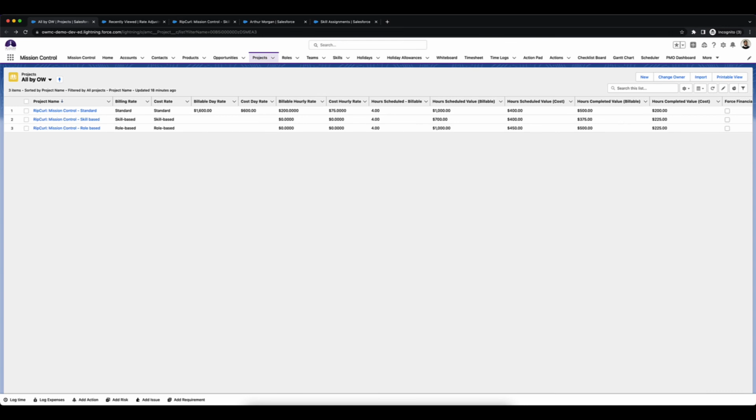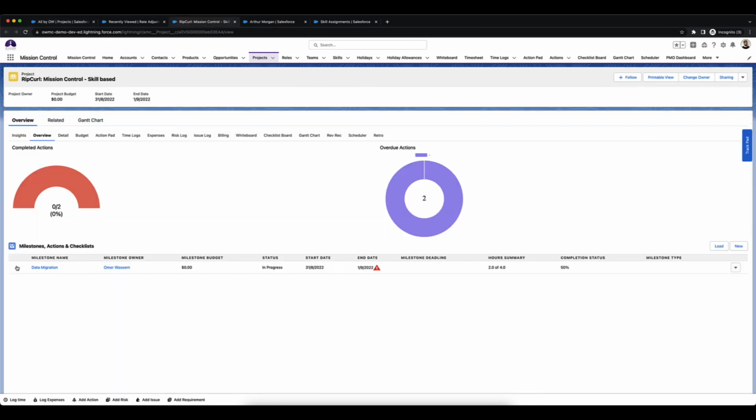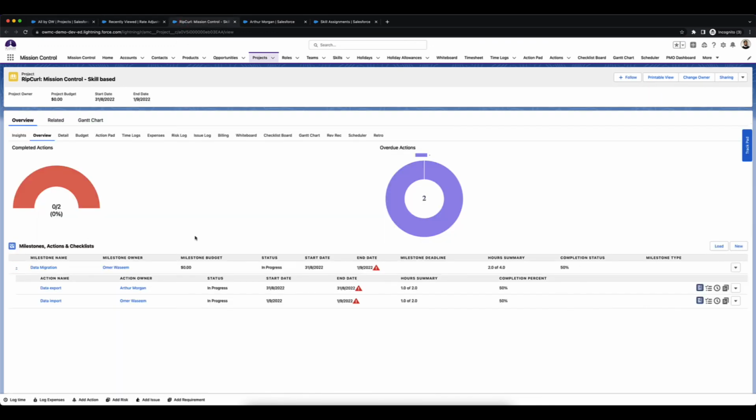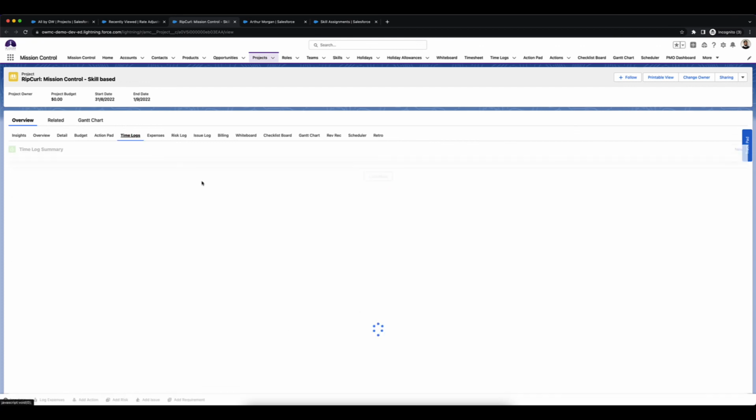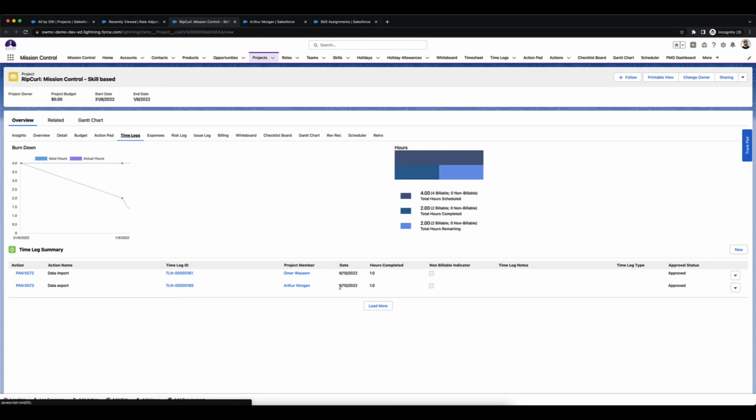And finally, let's talk about the skill-based override rate adjustment. The skill-based override rate adjustment will only apply to specific projects. So we can open up the skill-based project. Let's expand this. So we've got actions starting from 31st August 2022, ending on 1st September, and we've got time logs. The latest time logs are in October.